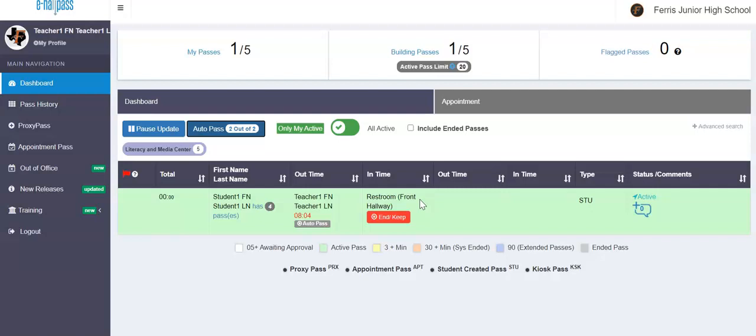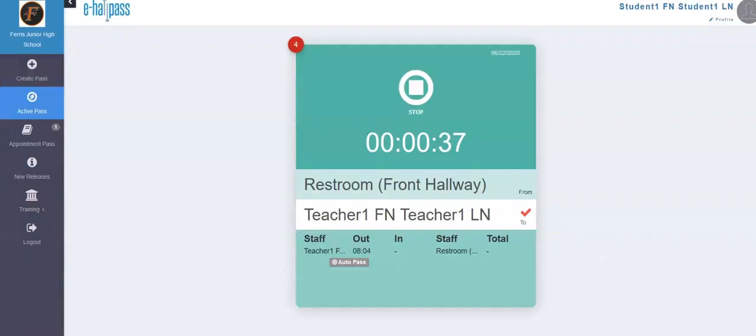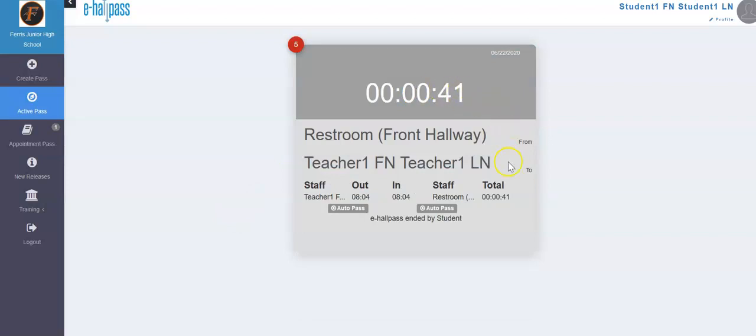When the student returns, the teacher could always end the pass themselves, but again, this is our auto pass, so it is designed that when the student returns, the student would stop the pass themselves. So capturing again, when did they leave and when did they return. All of this was on an auto pass being tracked and calculated into the history for attendance reports.